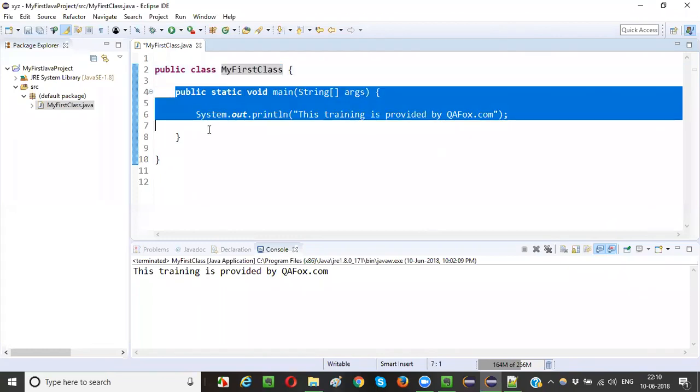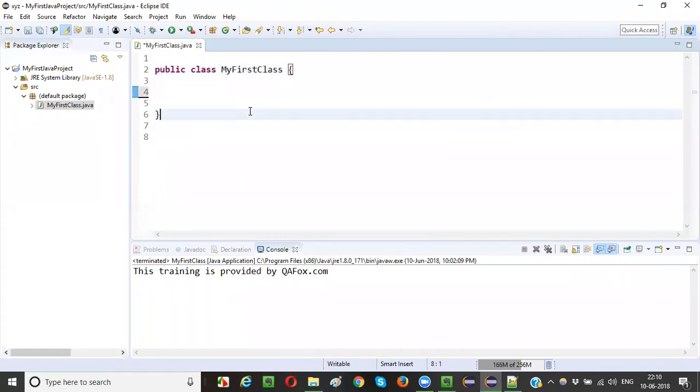You can remove that if you want. This is the first statement you will write in Java programs. Public class name. The class keyword will be used to create the name of the class.